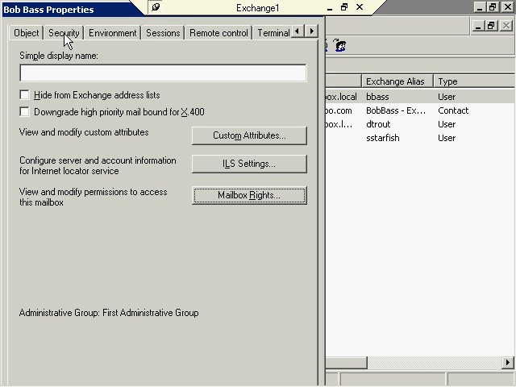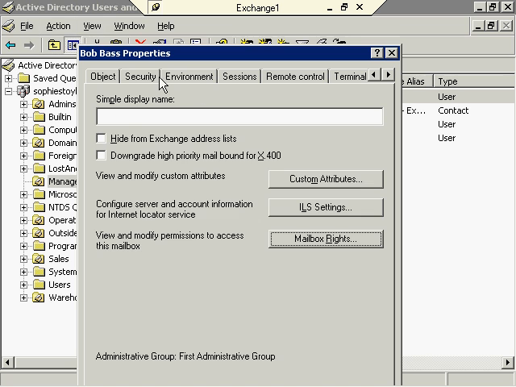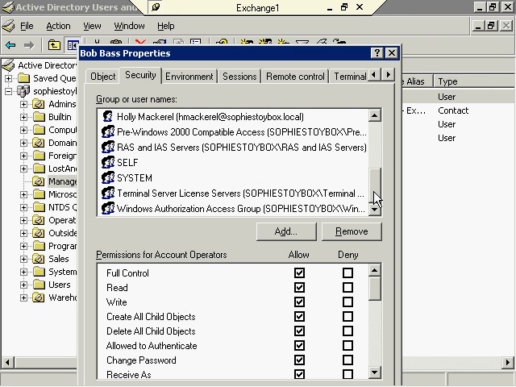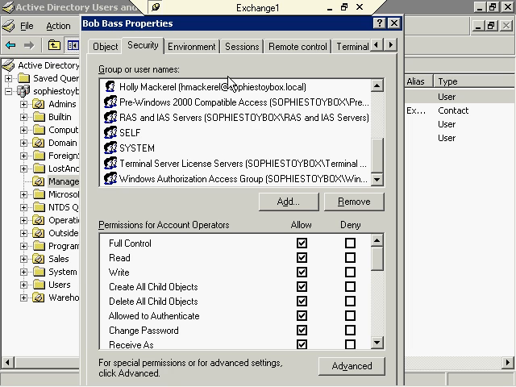Now if you come back over here, we have a security tab, and this tab is normally not viewable on the user account. Because we enabled those advanced features that we were talking about before, we're able to see the security tab. What we're looking to do here is give Holly a specific right, the Send As permission. So to do this, we need to just go to the Advanced button.